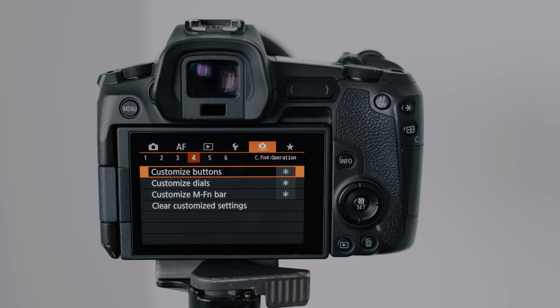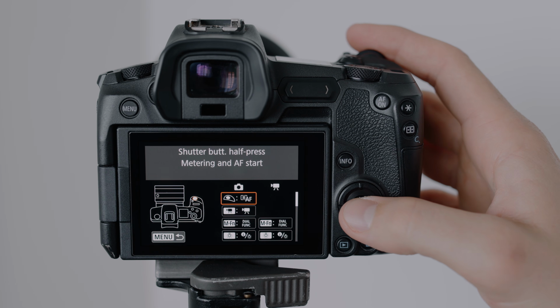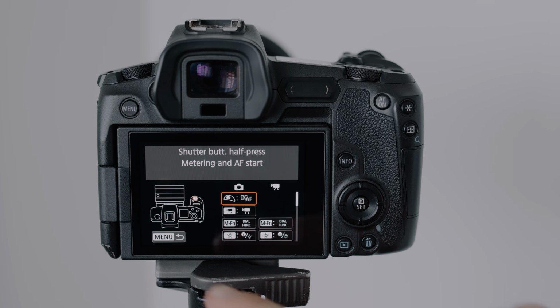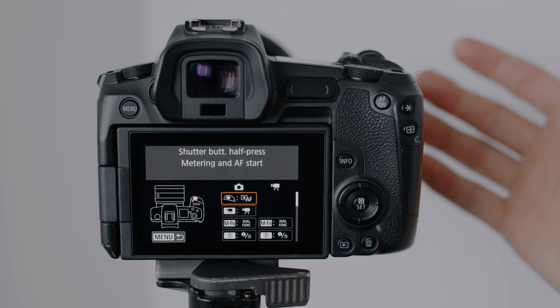You'll notice when you go into the custom buttons menu, you've got 2 different columns. One is for photo on the left-hand side and the other is for video. So we're just gonna be focusing on the photo side here.